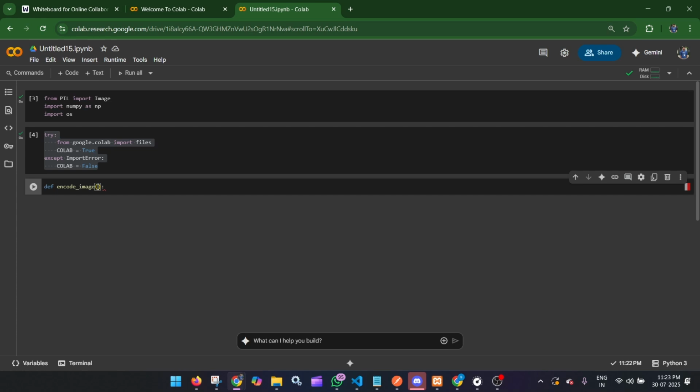So the cover image refers to the image path. We will do the same thing for the secret image also. We will pass the secret image path and the output path. So let's write it. Okay, we have done this one, and let me tab this one.